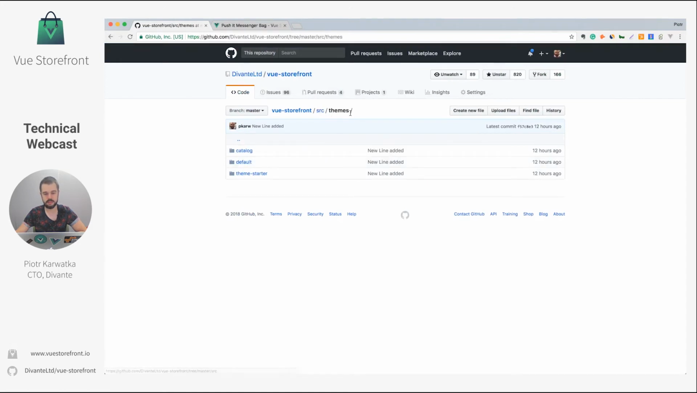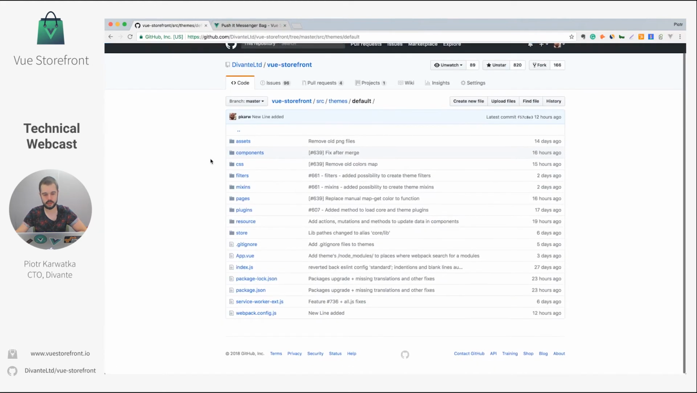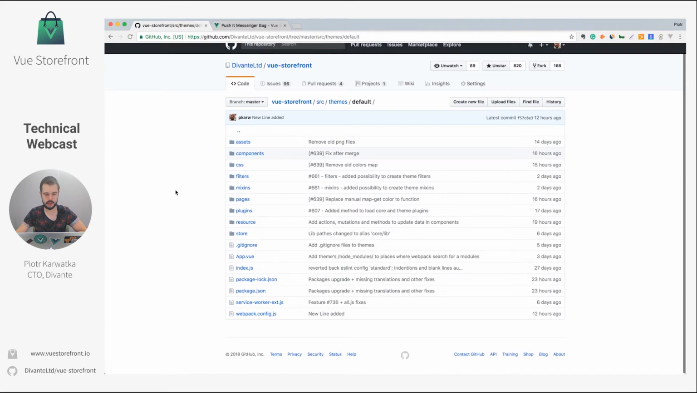So in the source, themes are the user-defined themes. Of course, we have some defaults here. This is the B2B theme. You can see it on our demo-catalog.vuestorefront.io. And the default theme I already showed you just before, where the default Vue Storefront UI is placed. So we have pretty much the same structure as in the core here.